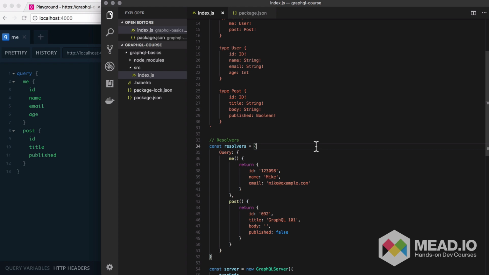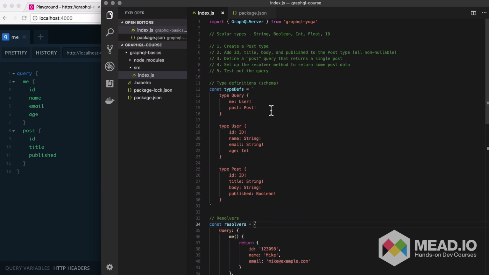So at this point, we can see how we can start to model our application in terms of these custom types, but there are still a lot more questions we need to answer. For example, how do I work with lists? So how do I work with an array of posts? How do I set up relationships between these? A user owns posts, and a post has an author. All of that is coming up in the next several videos.